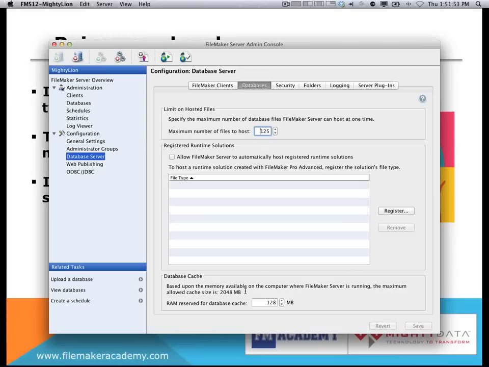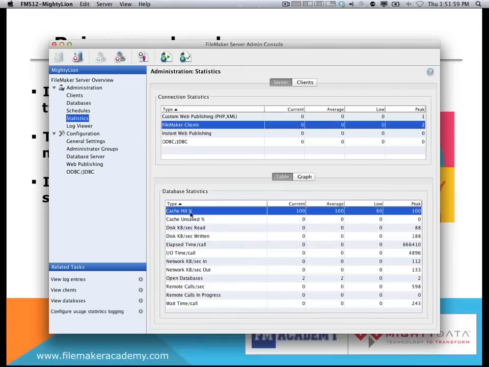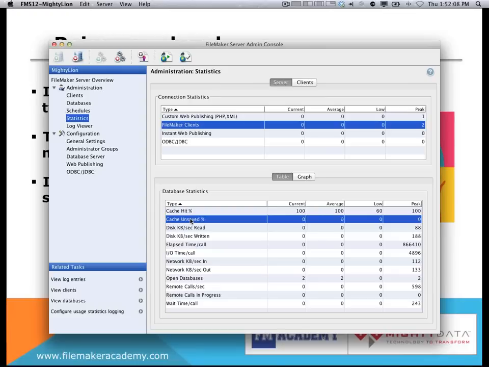So again, I think the proper way to use the cache is to go back to the statistics and look at your cache hit percentage. You want that to be at 100%, between 95 and 100% consistently, and then after that, you want to watch your cache unsaved percentage and try to keep that as low as possible.